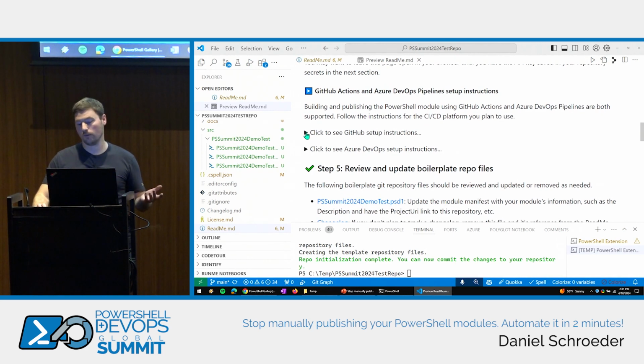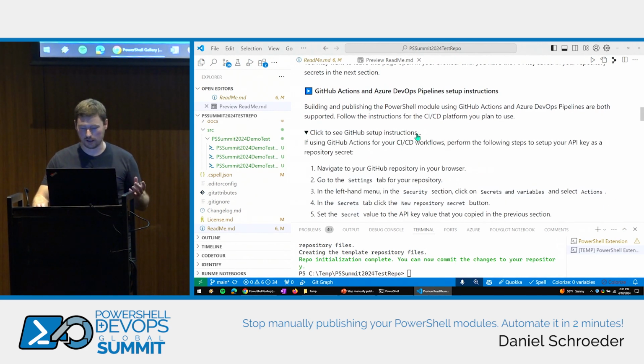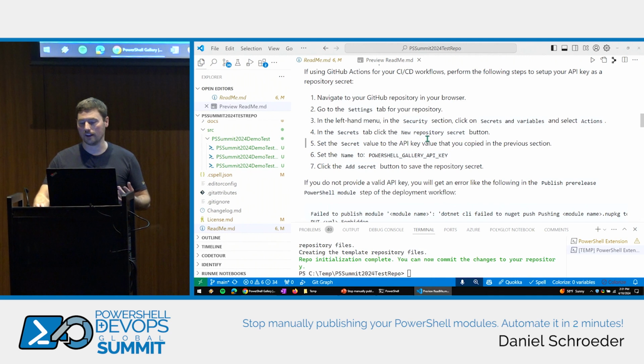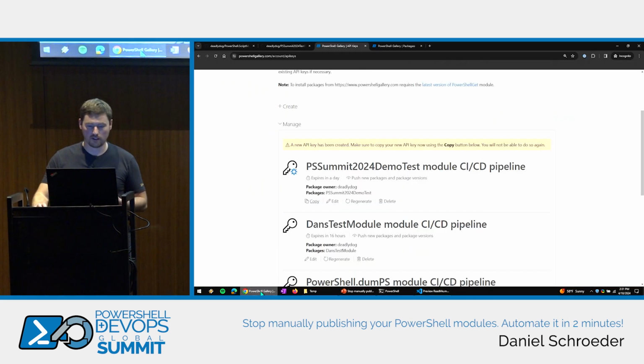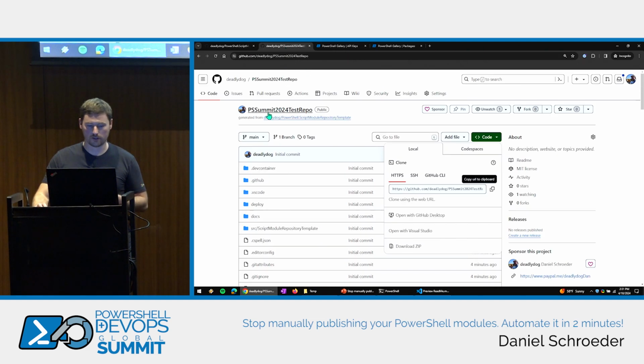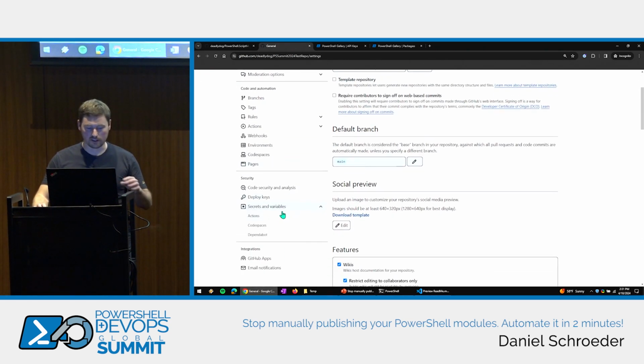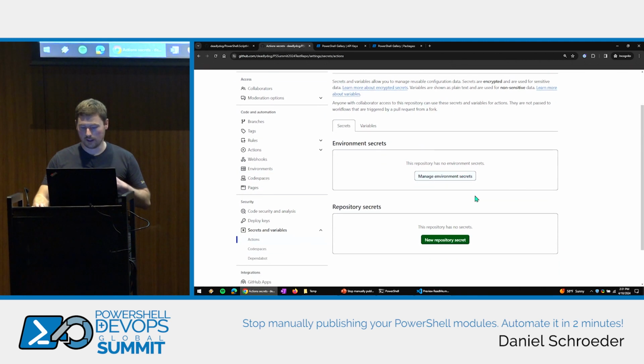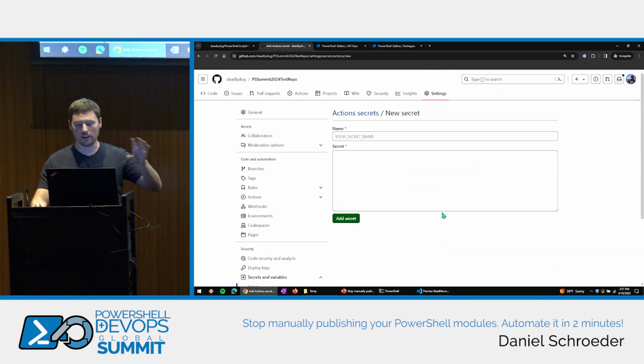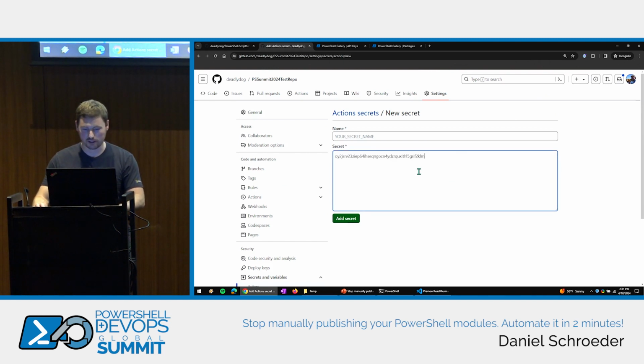So this is going to be set up in GitHub, so we're going to look at the GitHub instructions. It's basically just saying, hey, you got that API key. Let's actually go enter it into GitHub. So if we pop back over to our repository here, this is the new one that we just created, PS Summit 2024 test repo. We're going to go into the settings. Over on the left, we have our secrets and variables, actions, and we're going to create a new repository secret. Again, these steps are all listed in the README. I'm just glossing over it for the sake of time.